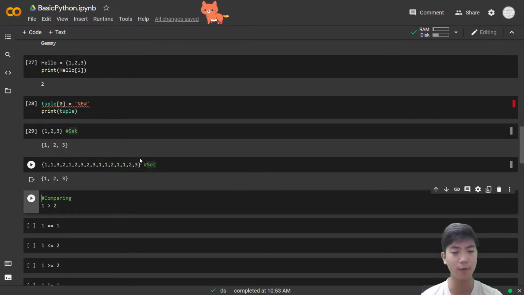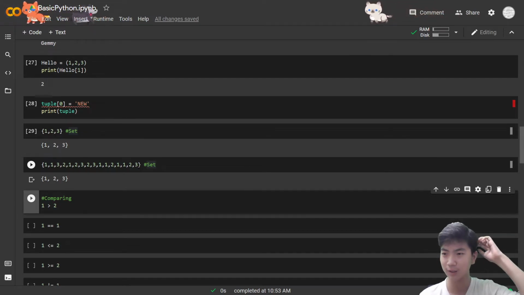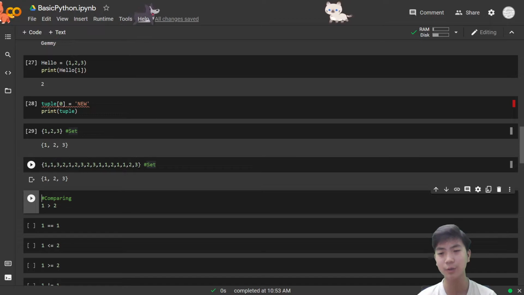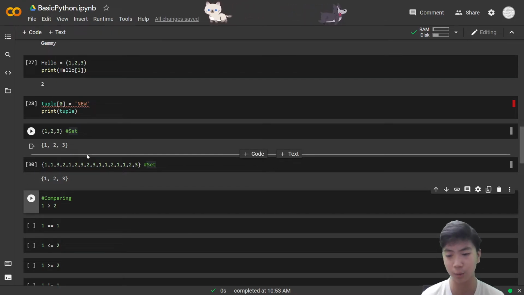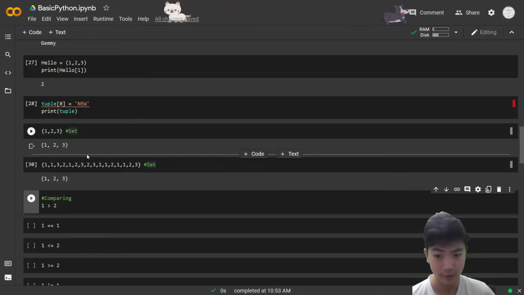Or pretend you have a million A's, right? Then it will only print out one if you just run it. And this is the specialty of a set. It prints out only one of the duplicate numbers or the duplicate objects. It will only print one of them. And yeah, that's a set.